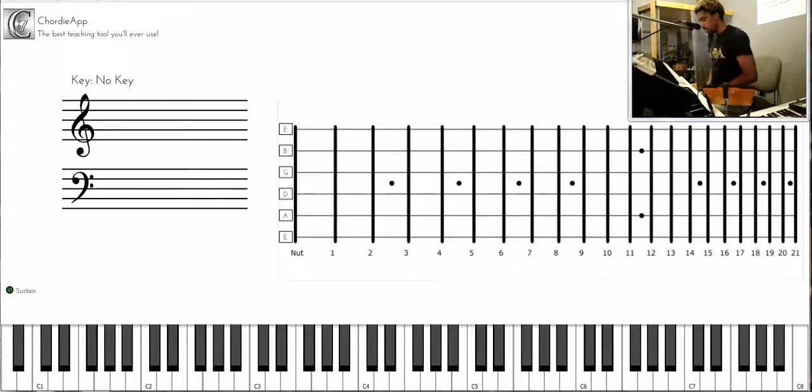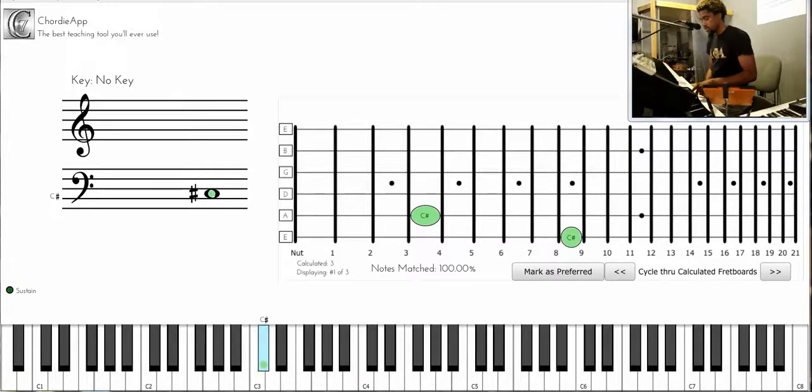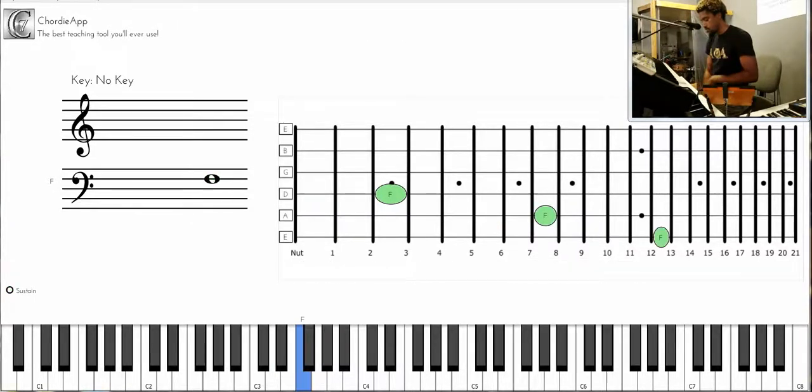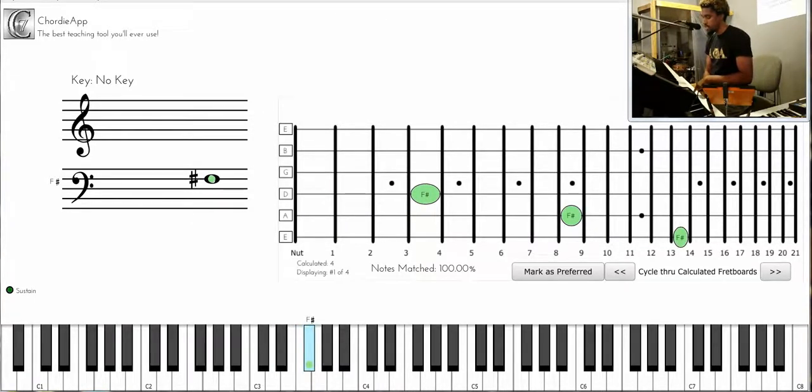I'm going to be in the key of C-sharp today. So here we go. C-sharp is your 1. E-flat is your 2. F is your 3. F-sharp is your 4. A-flat is your 5. B-flat is your 6. C is your 7. And then you are back at your 1 or your 8.